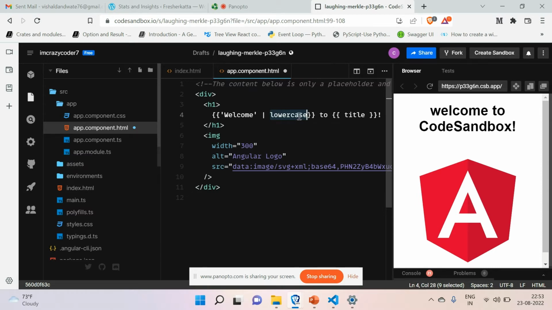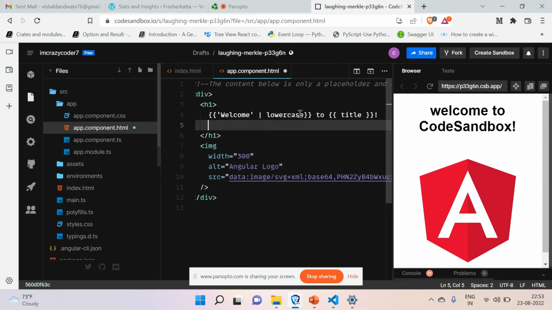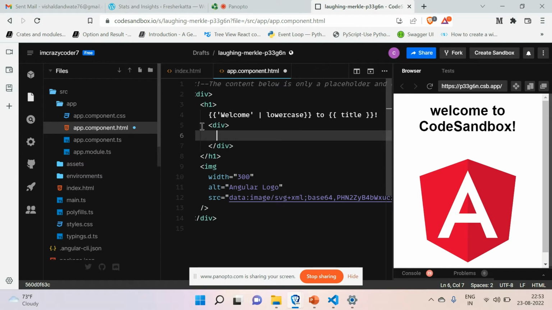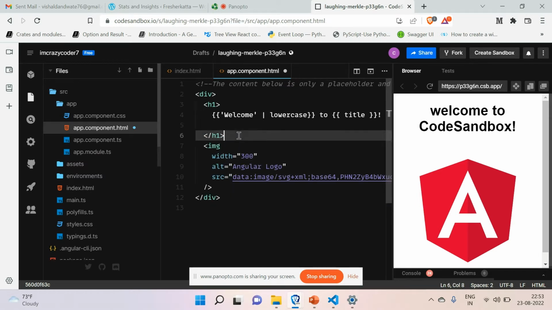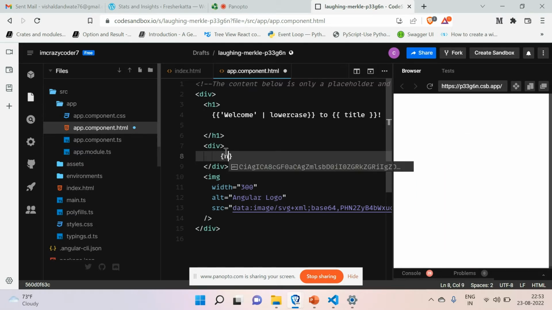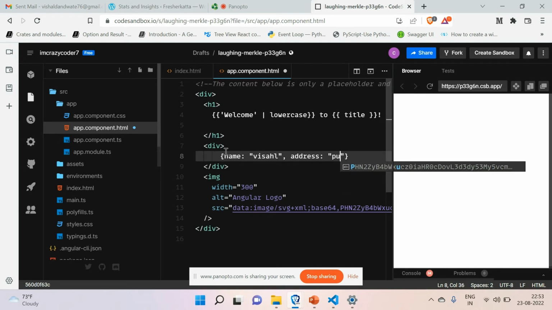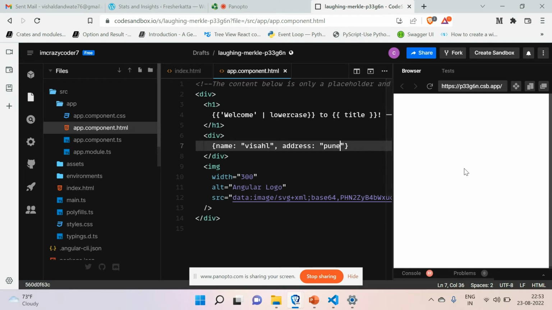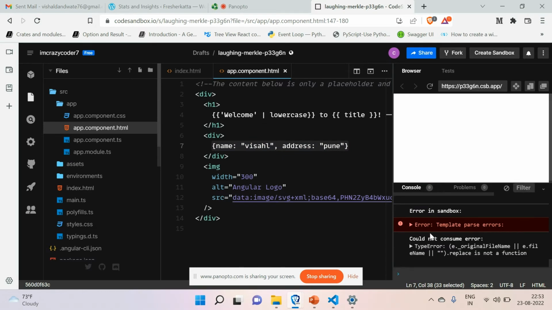So after that we have another predefined pipe called the JSON pipe. Why JSON pipe? Let's say I have one object for now, let's say a div, and let's take this div outside of h1. Here I need to get name as Vishal and address as Pune. Whenever we save this, what error are we getting?